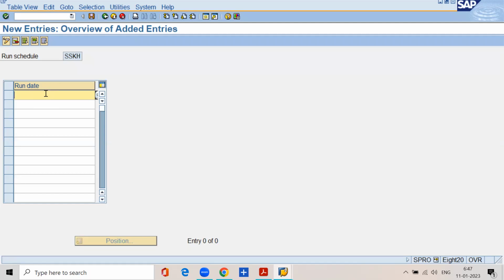Means how many dates or how many months you want to enter, all the dates you compulsorily have to enter. Like what? 1/4/2022. Then 5/4/2022. Then 10/4/2022. Then 1/5/2022. Then 5/5/2022. Then 10/5/2022. Then 1/6/2022, 1st June 2022. Like that, you have to enter all the dates compulsorily.